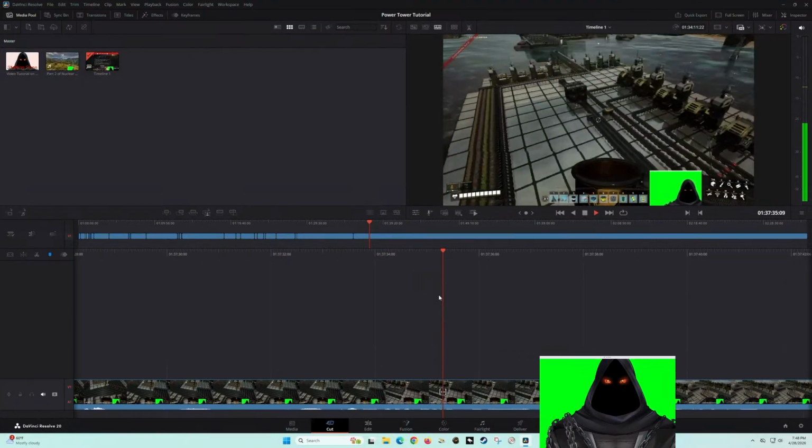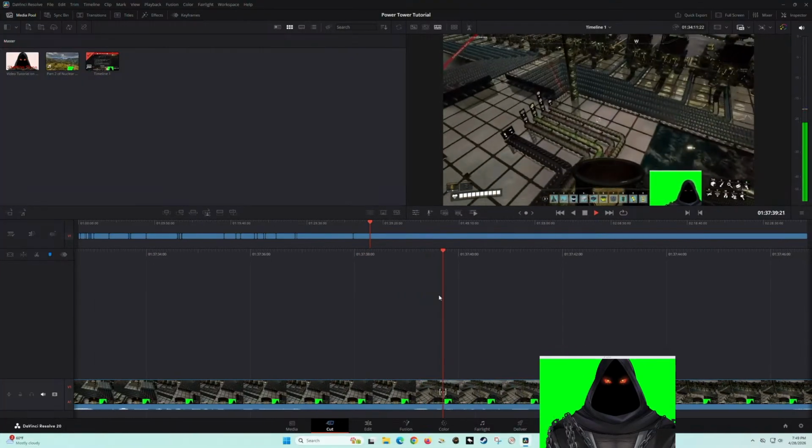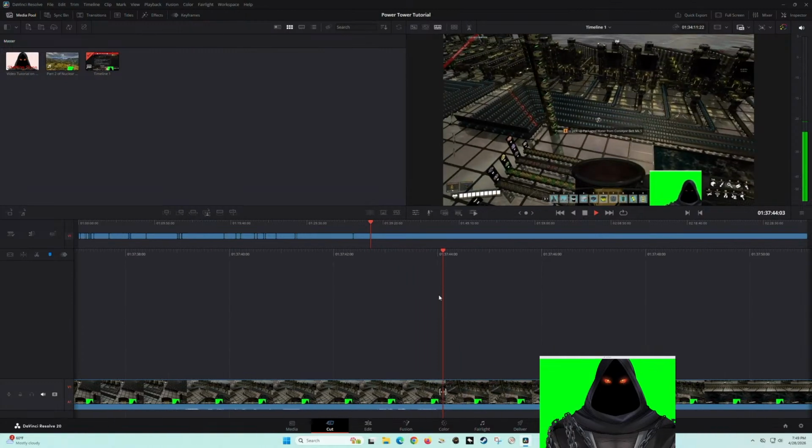I think that's pretty much it for the input display and setting up all the lines.